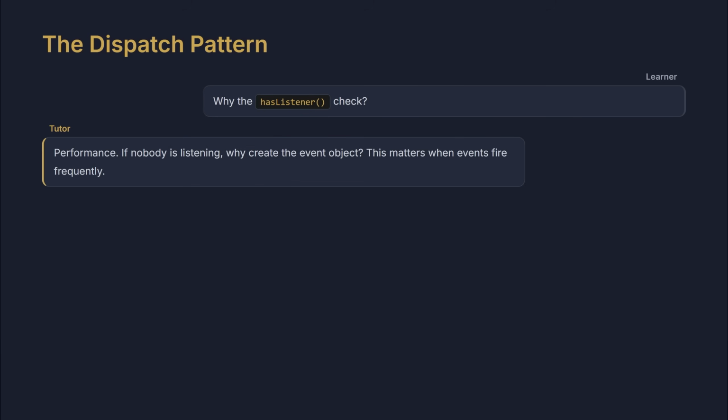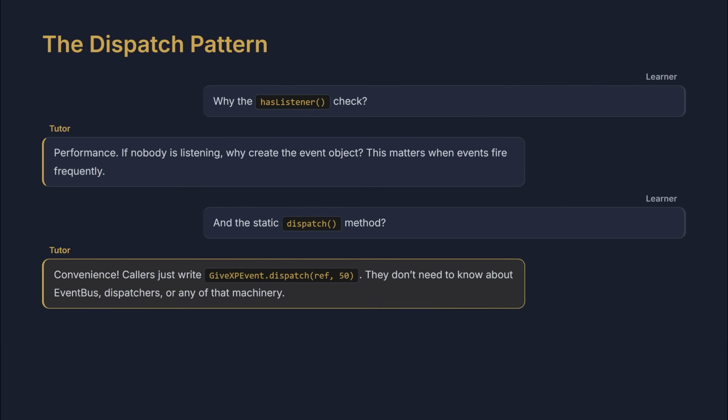And yeah, as I said, why it has a listener check, we just want to do it for performance. So if nobody's listening, why create the event object? This matters when events fire frequently. And the static dispatch method is just convenience, because callers just write give XP event.dispatch. They don't need to know about the event bus, the dispatchers, or any of that machinery.